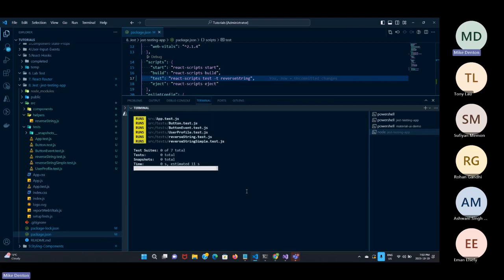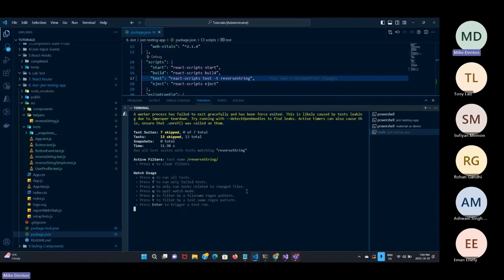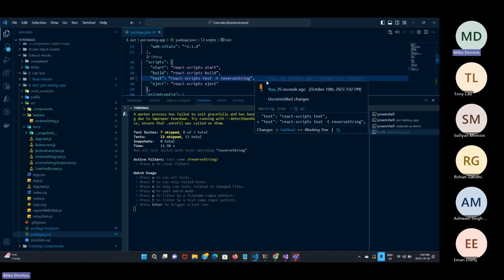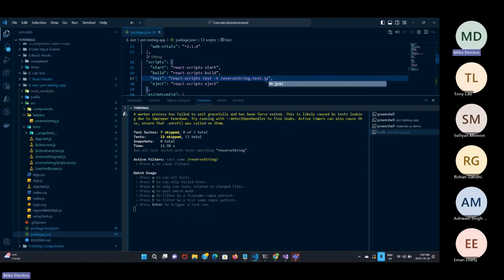I'm hoping it'll run just two tests. Found 7. It skipped 12. Okay, so we're doing good. Did it skip all of them? It might have skipped all of them. So it skipped all of them, but it's working. It skipped 13, nothing ran. So I think it needs to be explicit, where we're going to be saying reverse string dot test dot js. See if that works here.